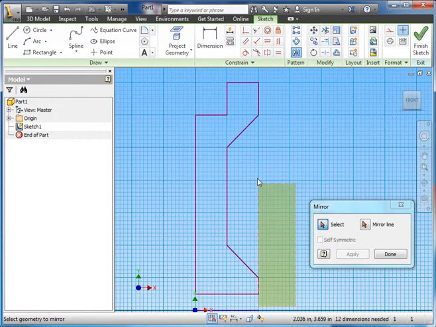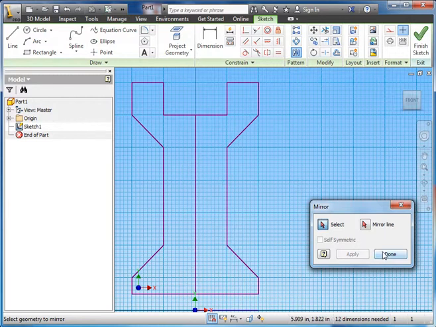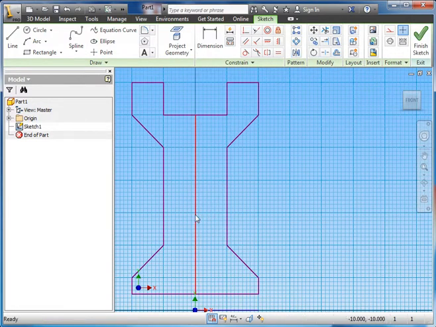So it wants me to select. I'll select that geometry there. There's my mirror line. I'll click on that, and I click Apply. You can see the other side showed up. I can click Done. Now click on that line and delete. So I'm left with my finished sketch here.